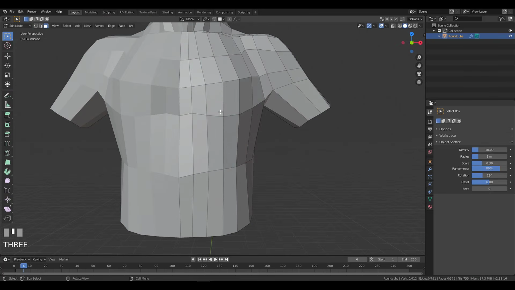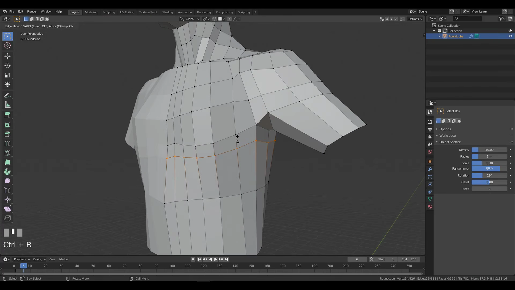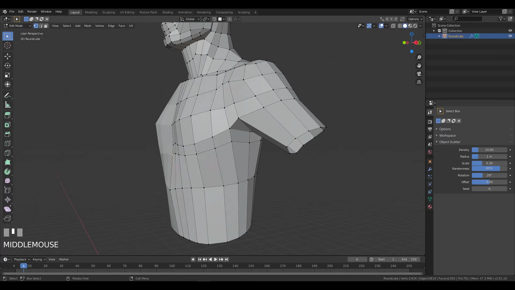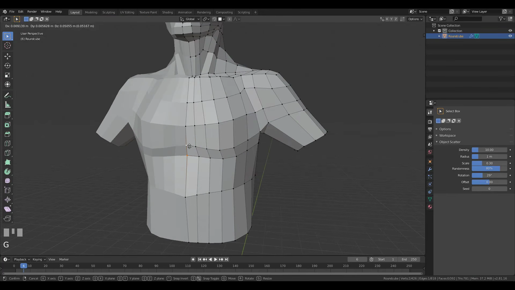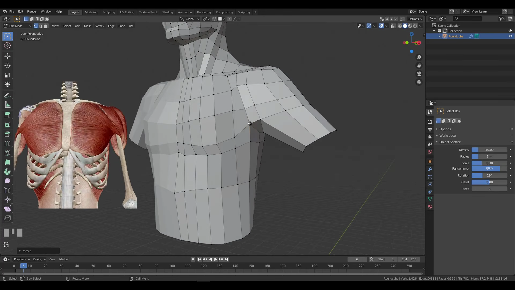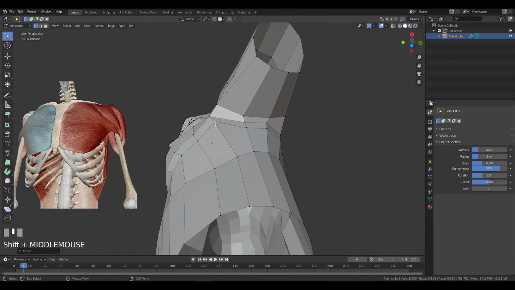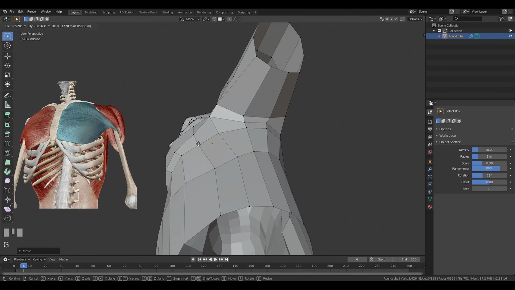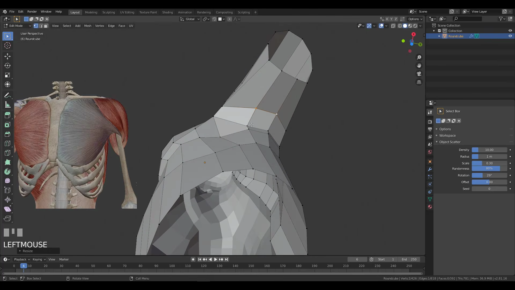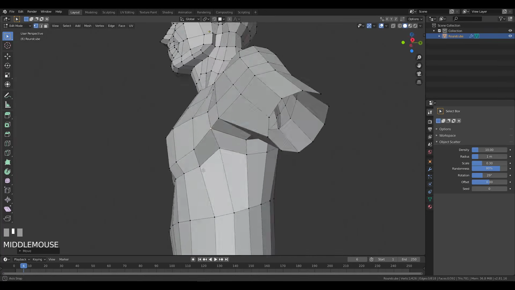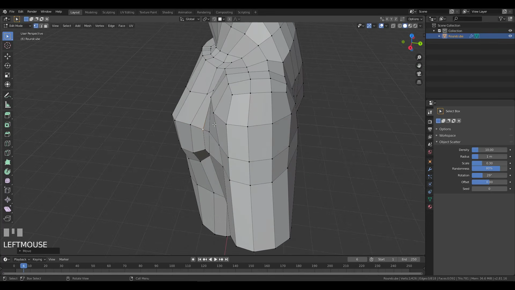So for the chest, what I want to do is add a new cut here, and just define the chest muscle in a very easy way. I'll put some vertices here a bit in the back to create the armpit, to define the deltoid muscle a bit better.